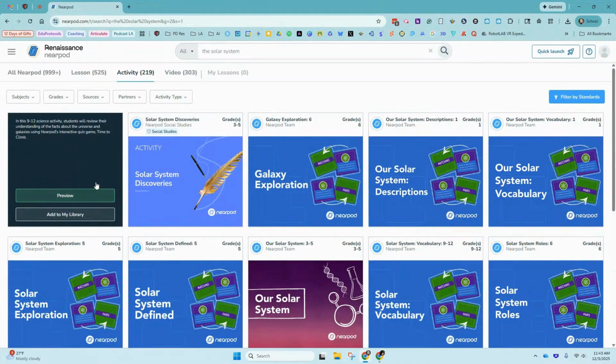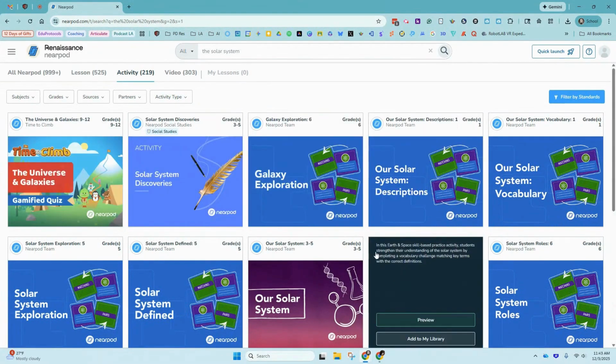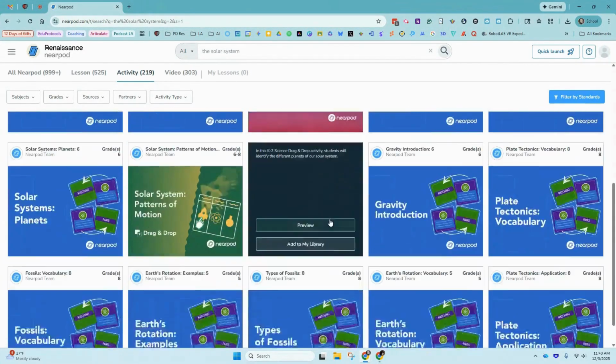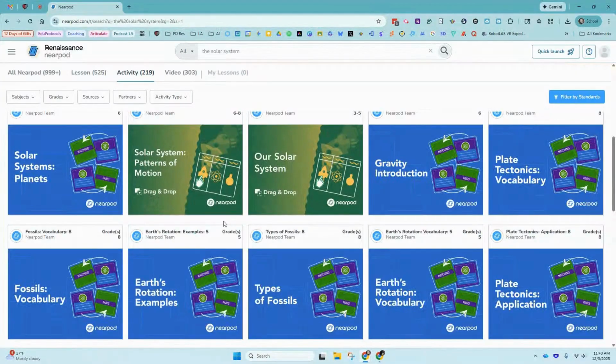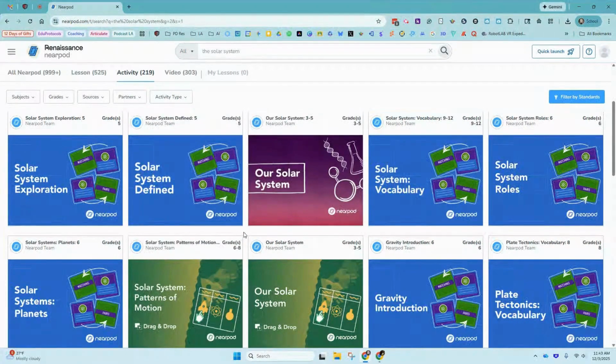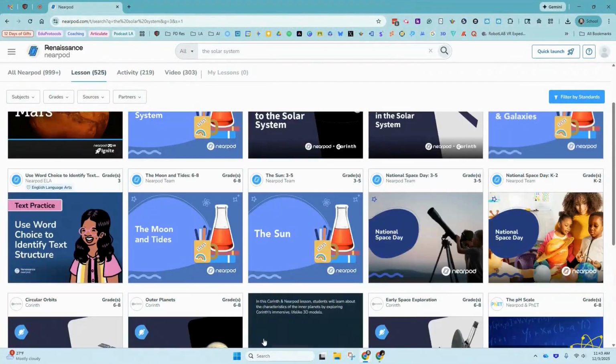You have a Time to Climb, which is a game for students to play. You also have a variety of different matching activities. You also have something that allows students to identify parts by doing a Draw It activity. And you have some drag and drop activities as well. You can launch these in 30 seconds as an exit ticket or a bell ringer to grab student attention without any prep.